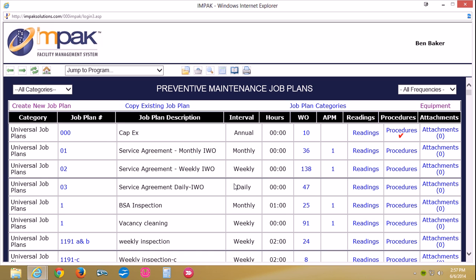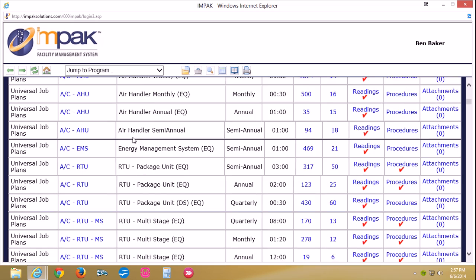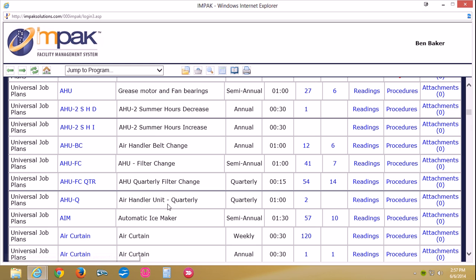Next, we're going to create a procedures list. A procedures list is a sequential set of instructions for technicians to follow during the performance of a preventative maintenance work order. A procedures checklist is not required for each job plan in order for IMPAK to generate preventative maintenance work orders, but it is recommended. Let's go ahead and find the one that we just created for the air handler unit - quarterly.